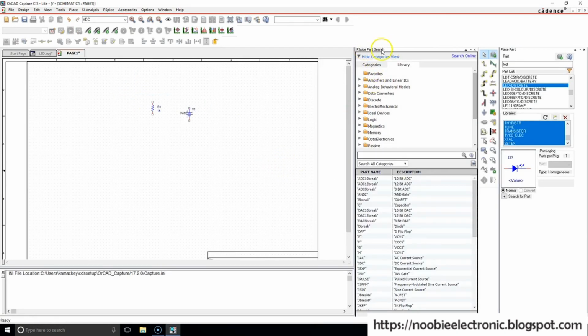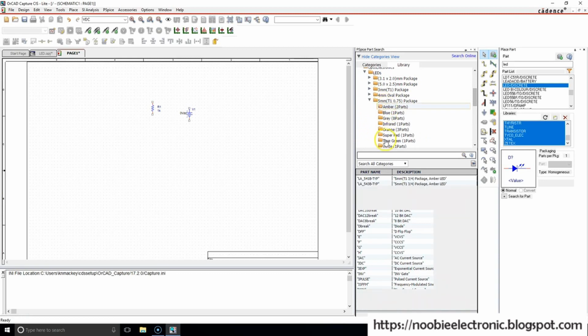Now the PSpice part search window appears, and I want to look for an LED under the optoelectronics device. Expand this folder, also expand LEDs. I'm going to go with a 5mm T1 0.75 package. Choose Amber. I click once on this first option, then double click for it to attach to my cursor.